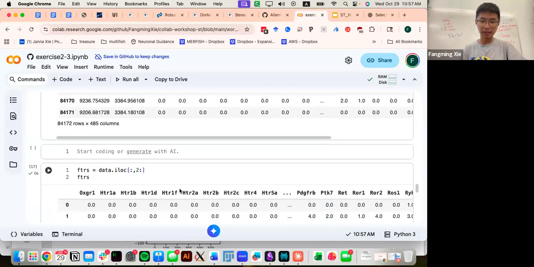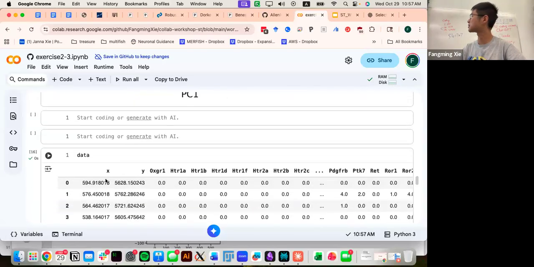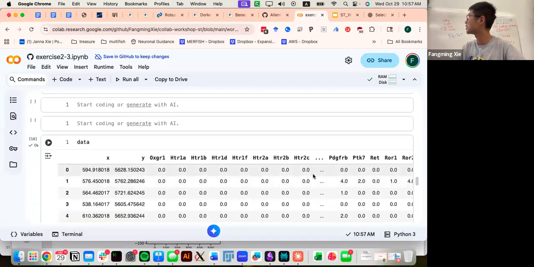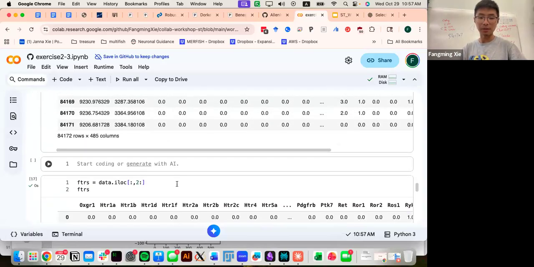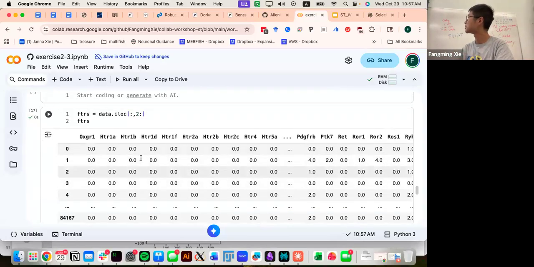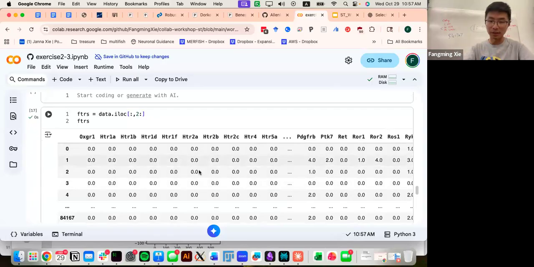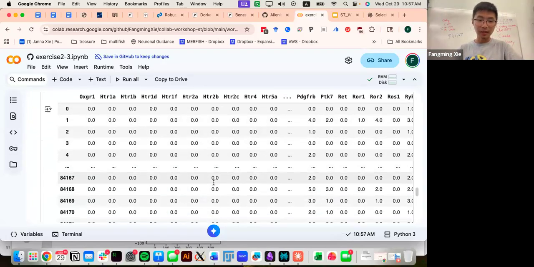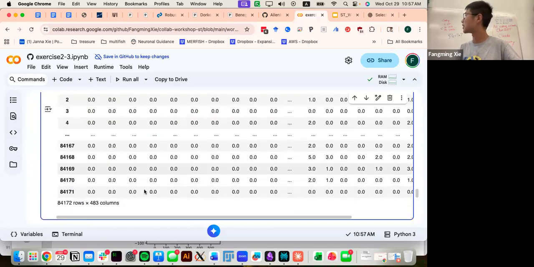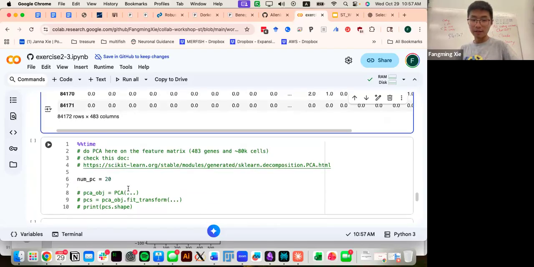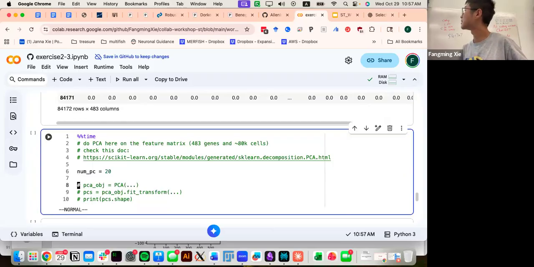Why do I need to do that? Because the first two columns are just spatial locations. They're different from gene expression. In reducing dimension, we're talking about reducing the dimension in the gene expression space. So I'm essentially subselecting the data table to only include the gene expression data. Okay. So then this is the table we will be working with. It has 483 columns. The goal is to reduce it down to 2 or 20 columns with the same number of cells. And that is done here using PCA.